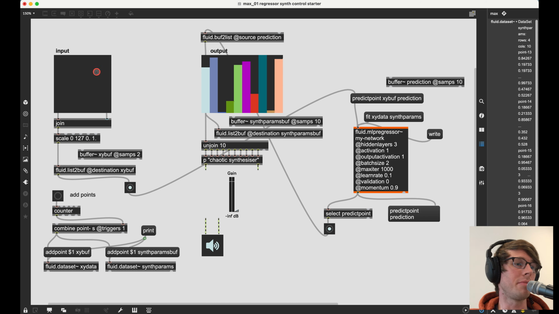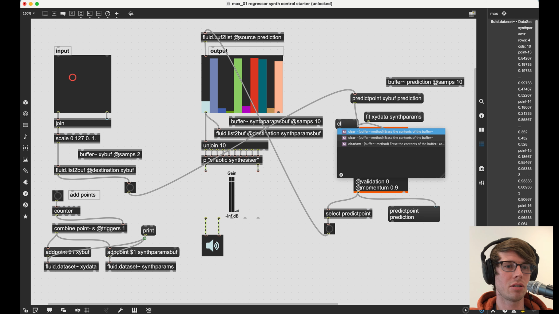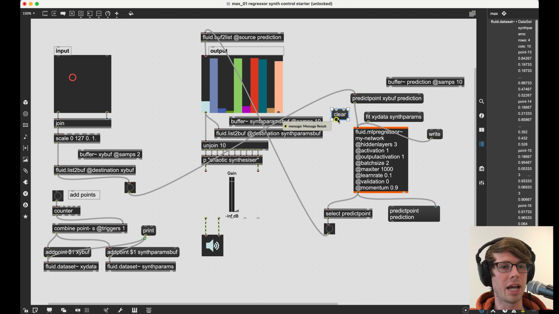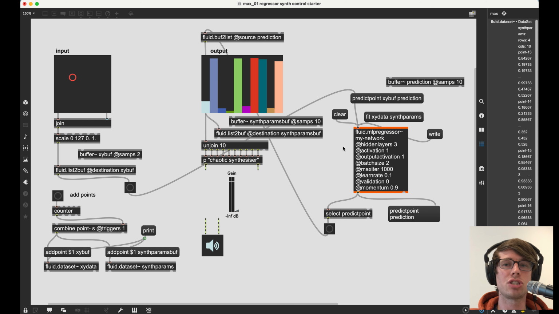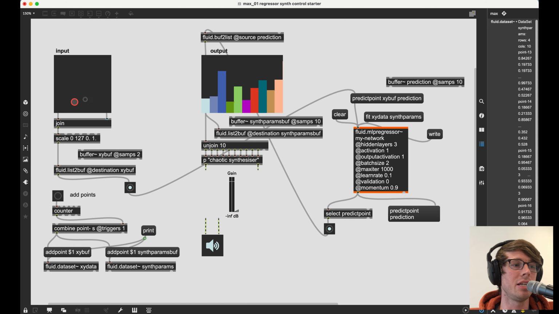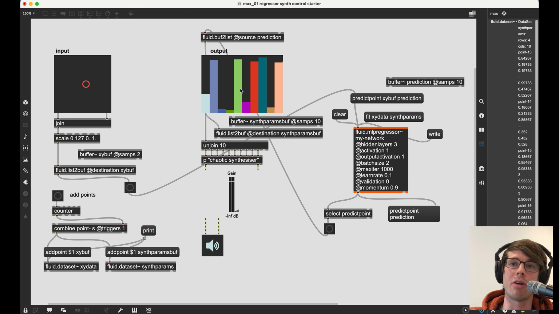Also, if I'm not liking what I'm hearing, maybe I'm just not into the way that the sounds are working together inside of this space, what I could do is clear the neural network by sending it a clear message, and it would reset the neural network to a new state, and I would have to retrain it. But in that process of retraining, the neural network may end up in a different state that is going to have a slightly different relationship between the input space and the output space, and maybe that would be a more interesting instrument for me to explore.